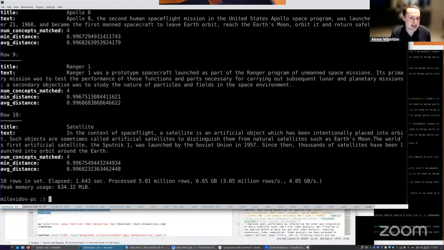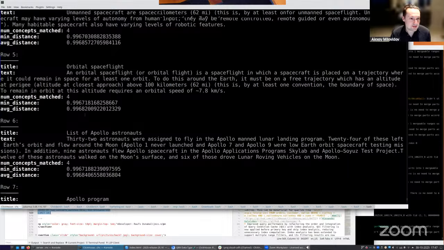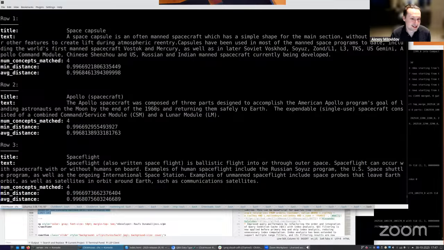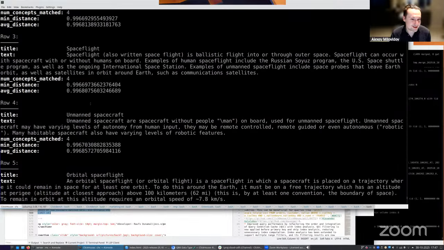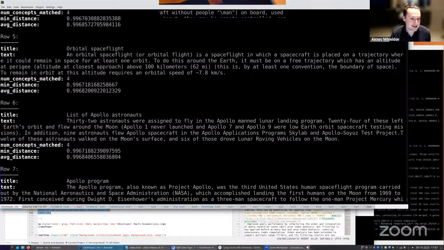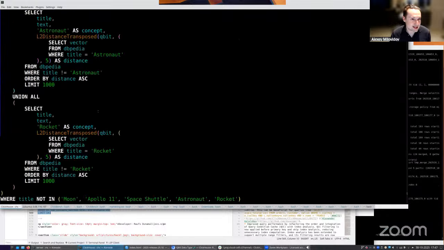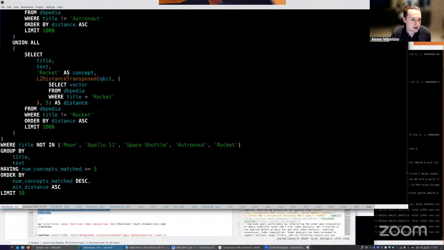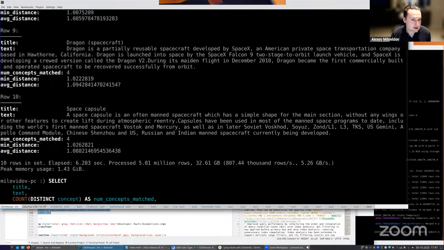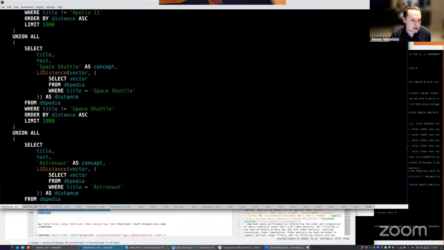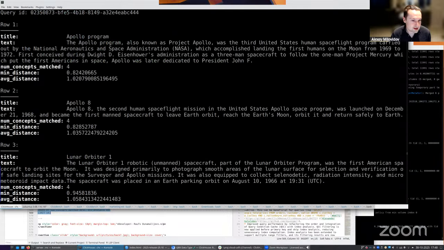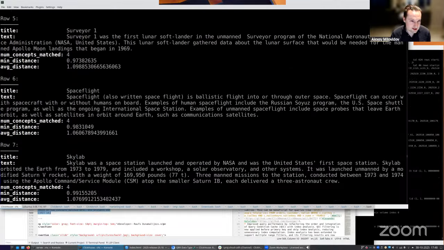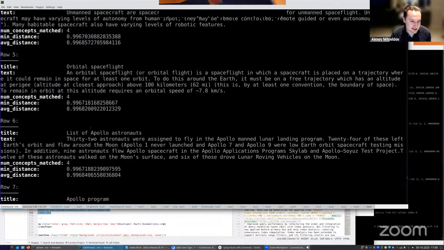But what about the results? Apparently, they look relevant. Space capsule, space flight, orbital space flight. Let's compare the results to the previous one. Here is the previous result, Apollo program, Apollo 8. They are different, but still relevant. I think it is successful.